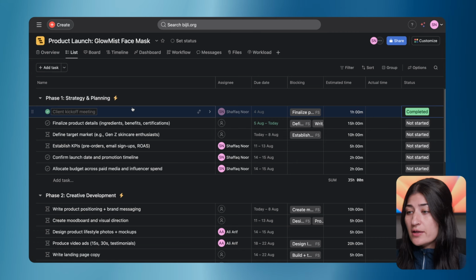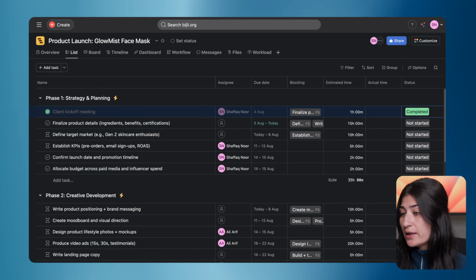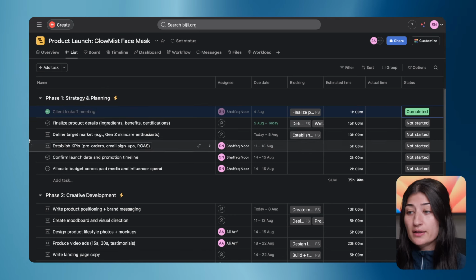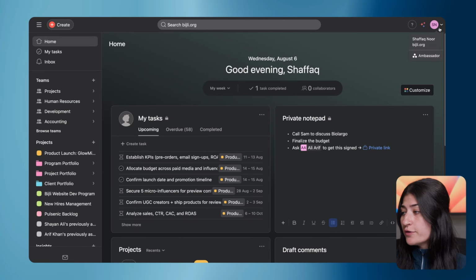So let's start working on this together. We're going to start from a basic project plan and we will turn it into what we have here right now for this product launch. So let's start from our home view in Asana.